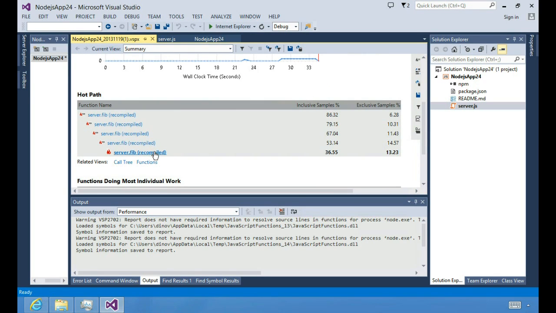And given that I had a recursive function, it's not too surprising to see Fibonacci all over that call stack. You can see that we have "recompiled" in parentheses here, and that just means that the V8 engine decided to rejit the function at some point in order to optimize it more. Sometimes you'll see functions that are both recompiled and in their normal form, and this is just giving you a little bit more insight into what's going on with your program while it's executing.